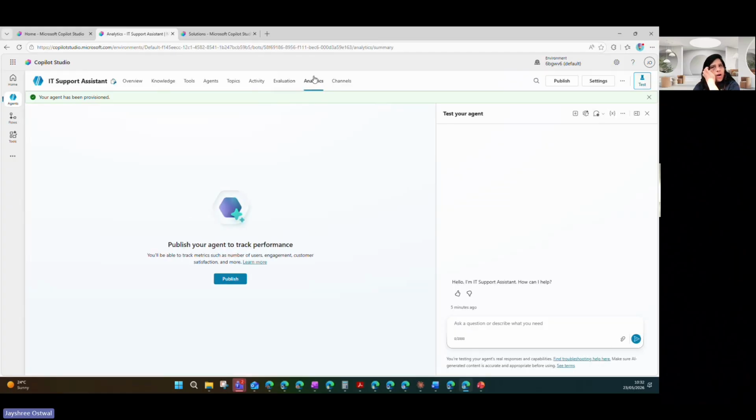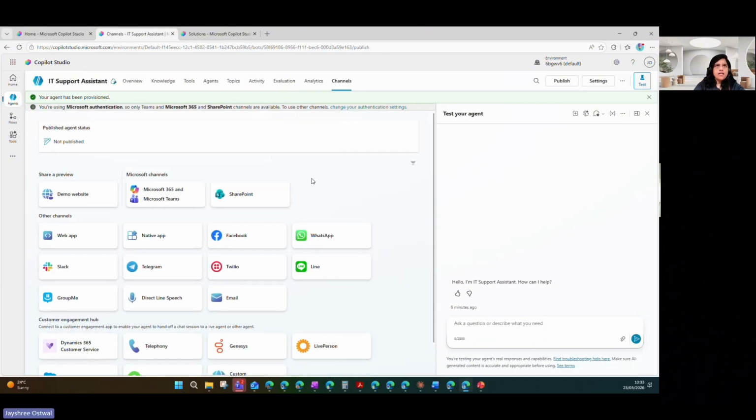Analytics would show how many users are engaged with your agent. What is the success rate? How many agents have been called? What was the interaction rate? How was the feedback? Everything would show up under analytics, and the channel where you would be able to publish your agent.